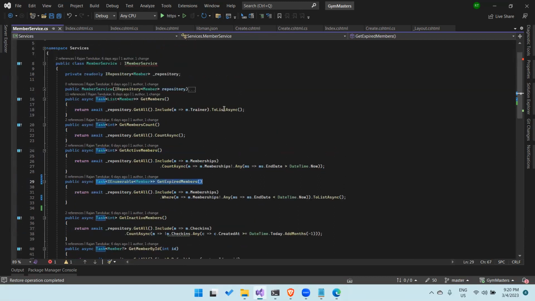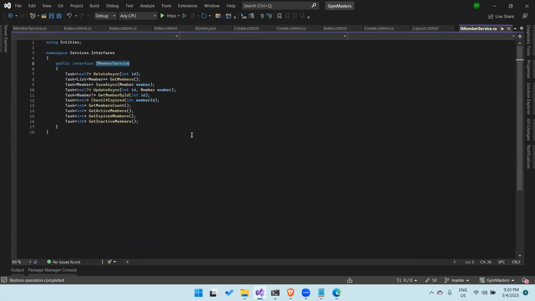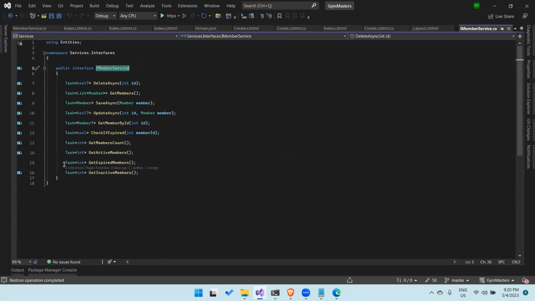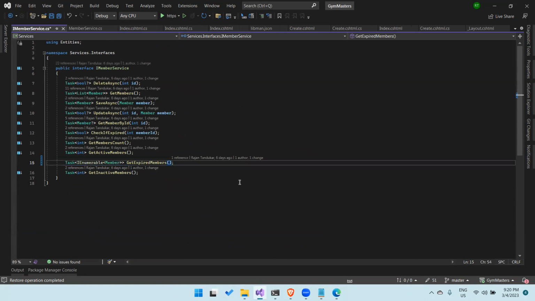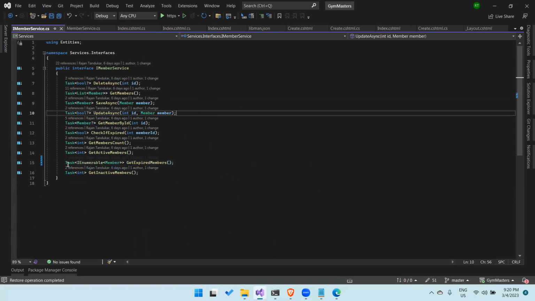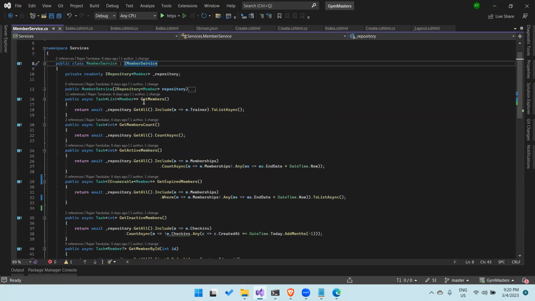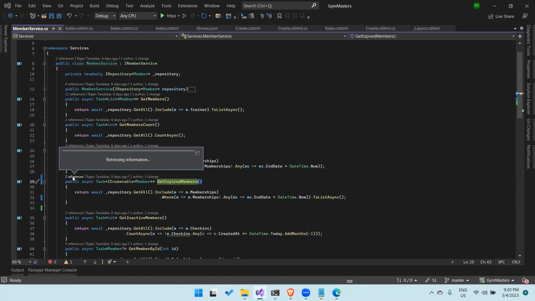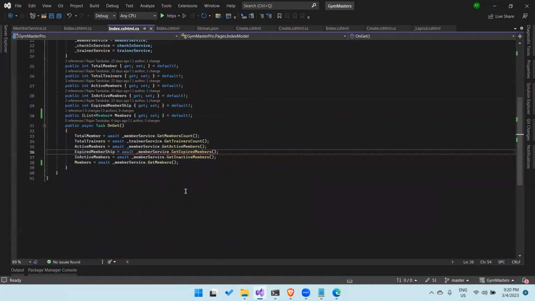Now we have to update this inside our interface. Get expired members. Instead of get expired members, we'll now use IEnumerable of members. So where we have used this before. Okay, now we have an error in here. So now it will bring the list of members and we just use count over here.